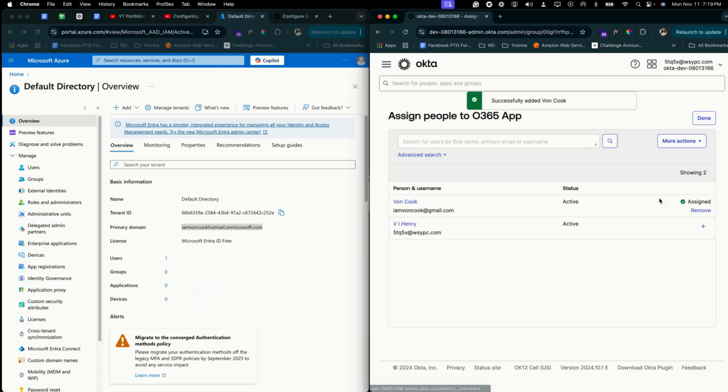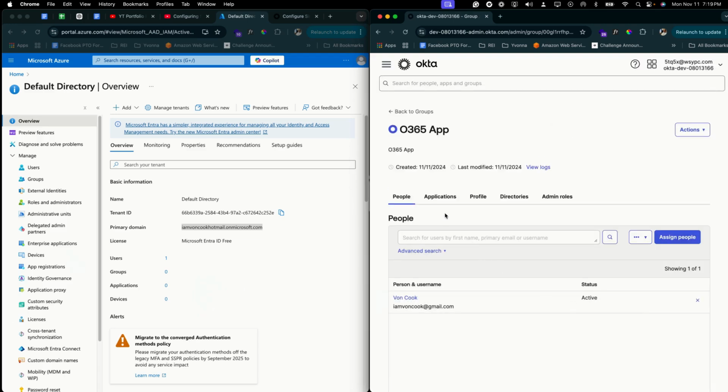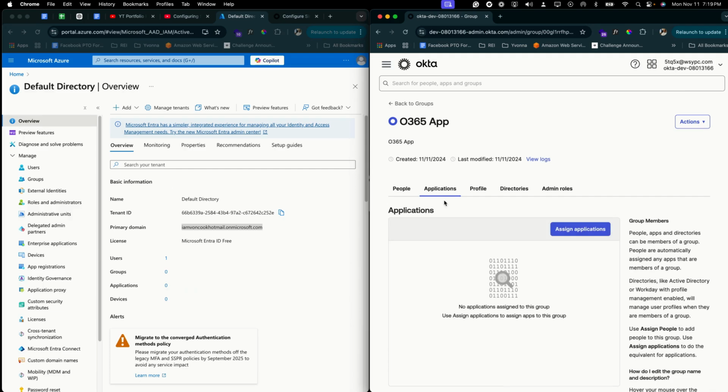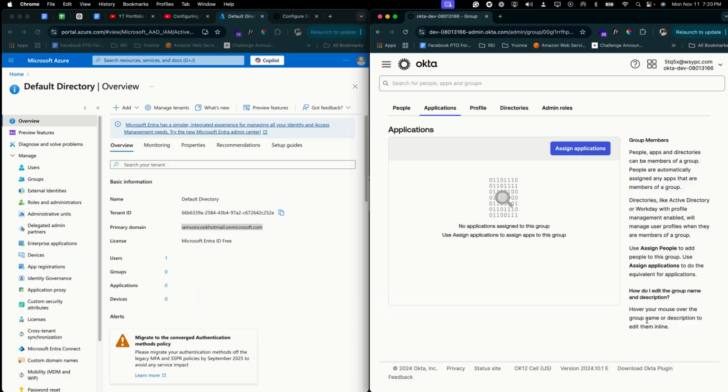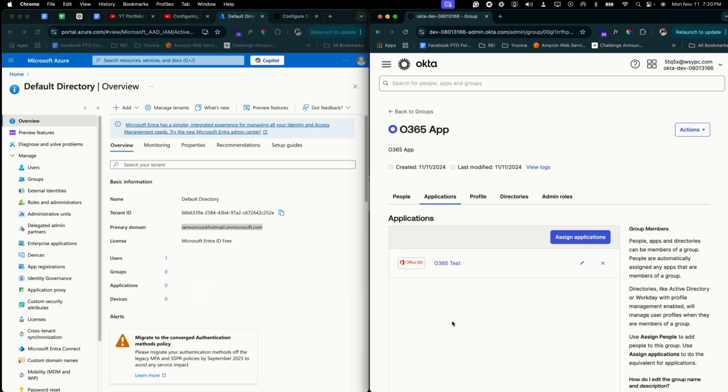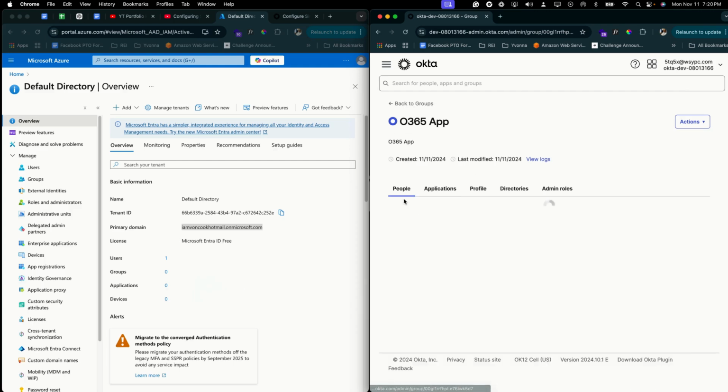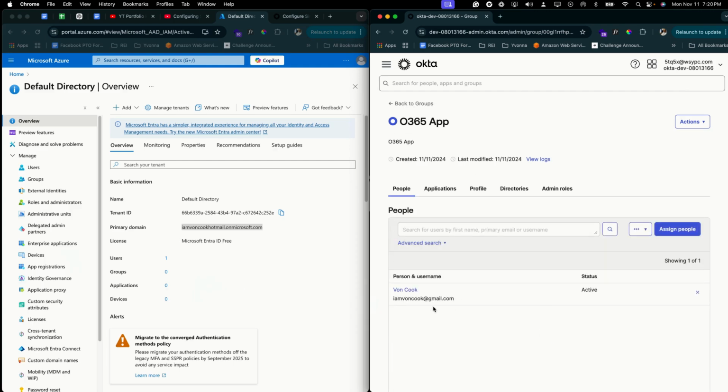Okay, so since we're already in this group, we have a tab that says applications. We can easily assign the new application we just built within this module. So let's do it. We'll select assign applications, and then we know that O365 Test is the application we just configured. So we'll select assign, done. Now this group has been assigned to this application. What that means is Vaughn should have access to all of the resources that we've configured in the beginning of the setup process of this application.